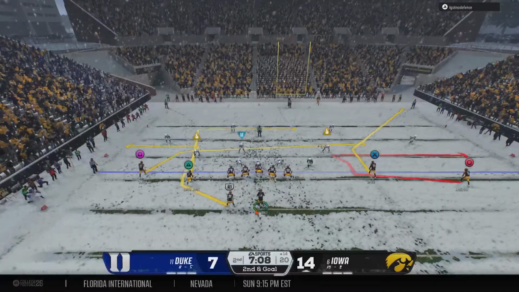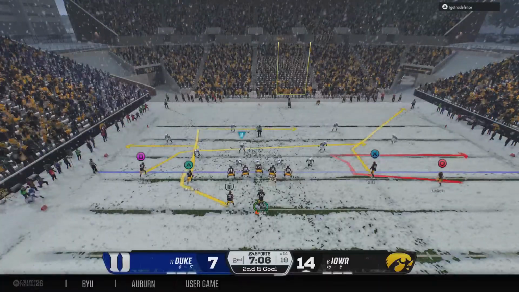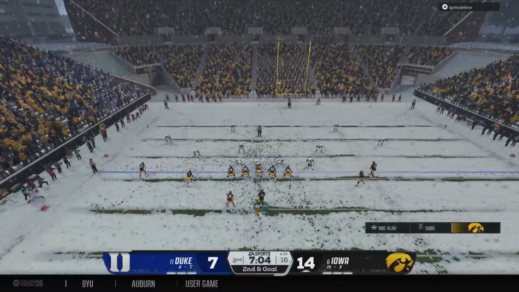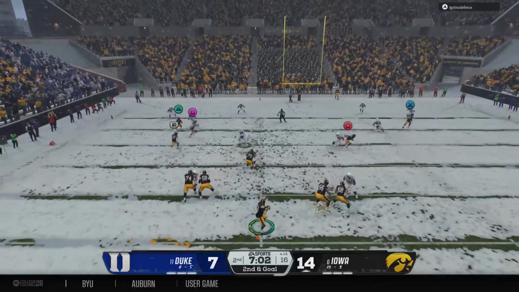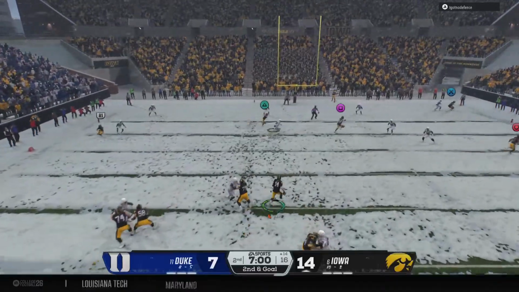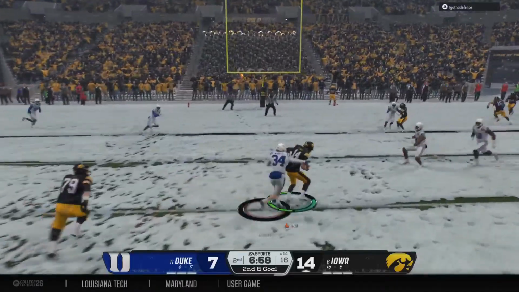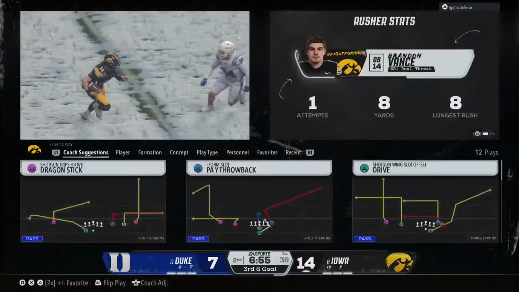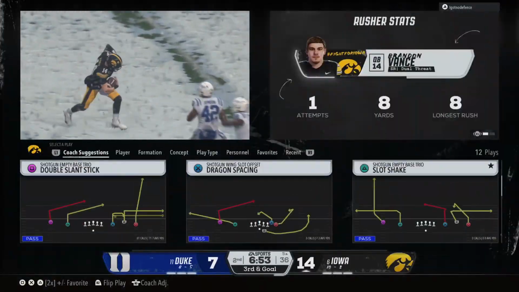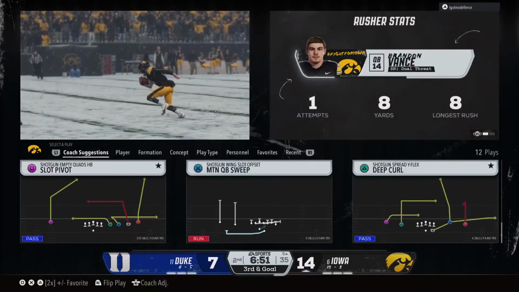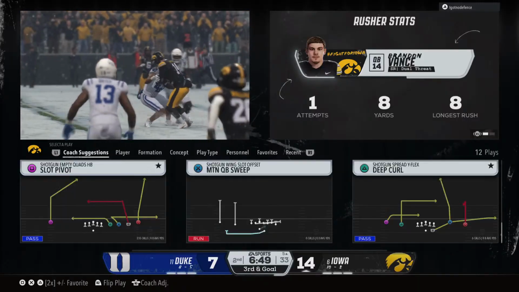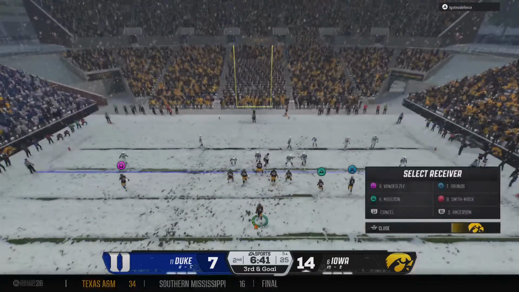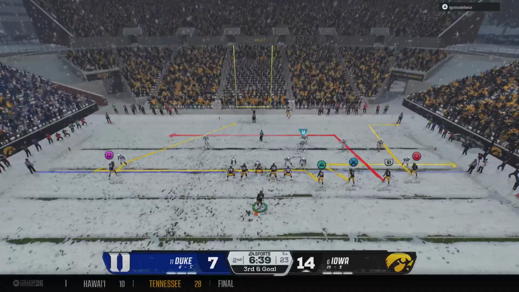2nd and goal from the 14. Pre-snap motion from the receiver. Quarterback wants to throw it on 2nd down. Running with purpose. Runner finally brought down, but at the 5-yard line, defense getting pushed back here. That play sets up a 3rd and goal from the 5 now.